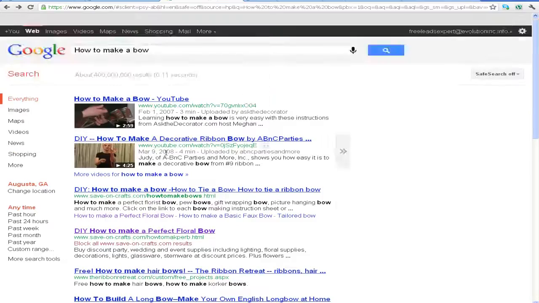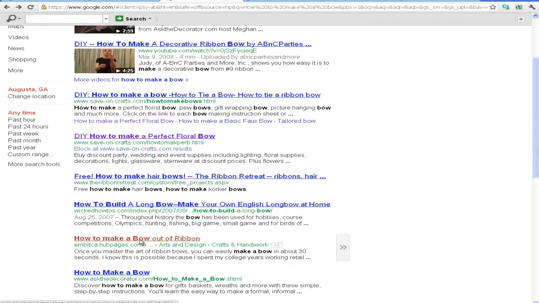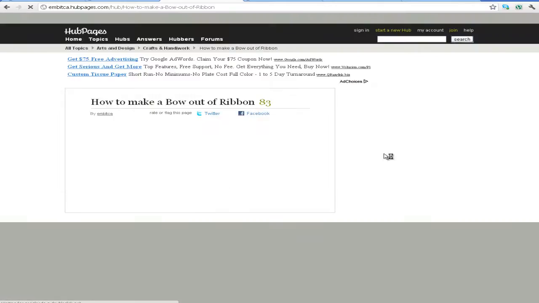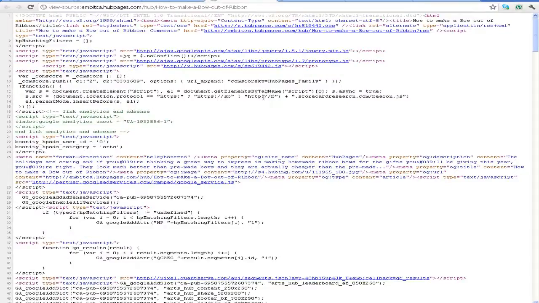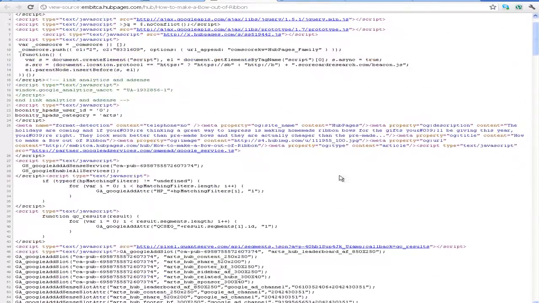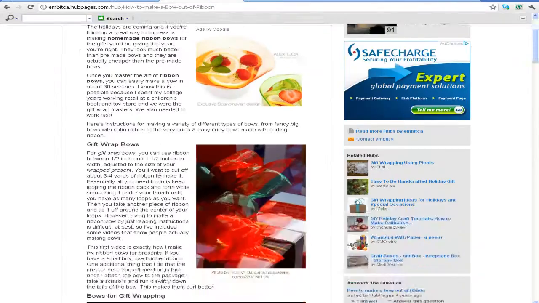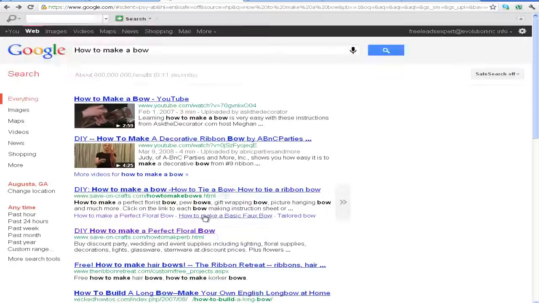Okay, so I'm going to go back and click on how to make a bow out of a ribbon. The page comes up. You right click. I don't see any on here. I'm going to go back.